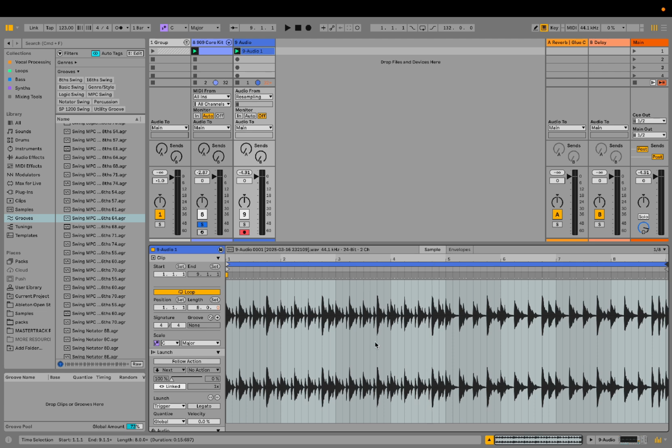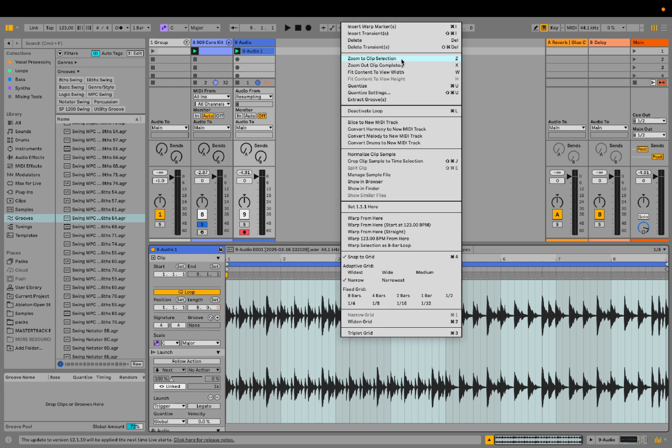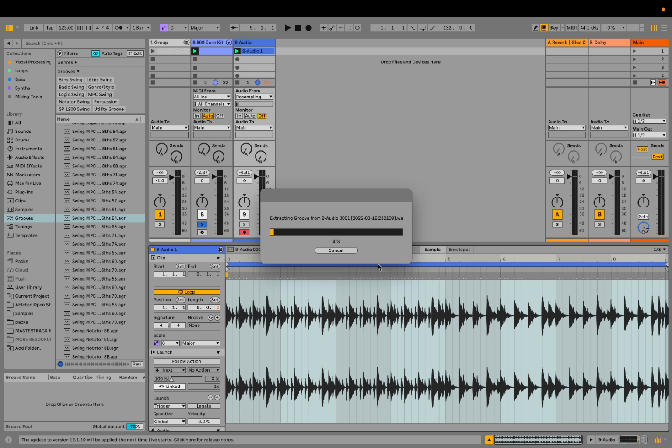So I'm going to look at this piece of audio that we've just recorded. I'm going to control click. You've got a huge menu here. You're going to go to extract grooves. This takes a moment because it's analyzing all of the audio and extracting those variations.